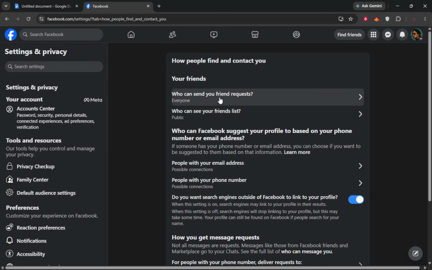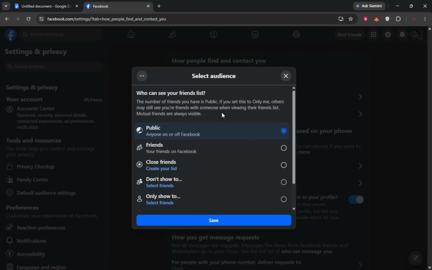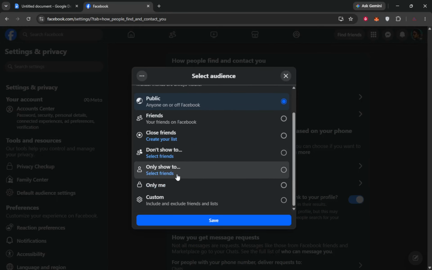You have now changed who can see your Facebook friends list on phone and computer, giving you more control over how visible your connections are.